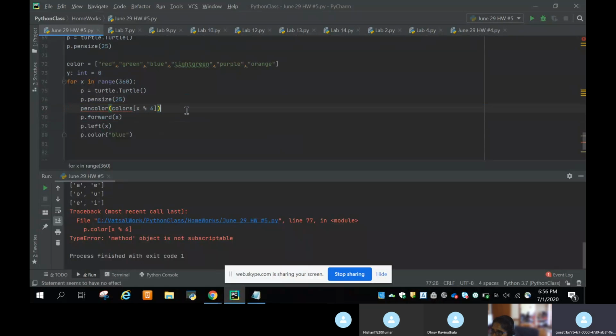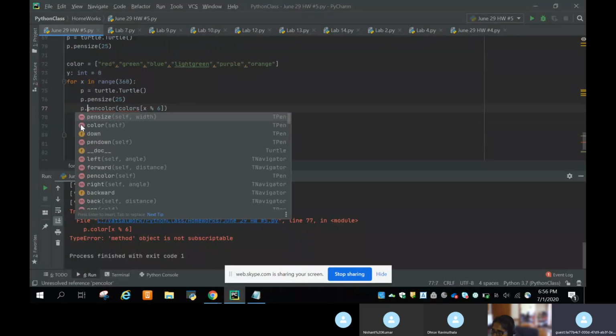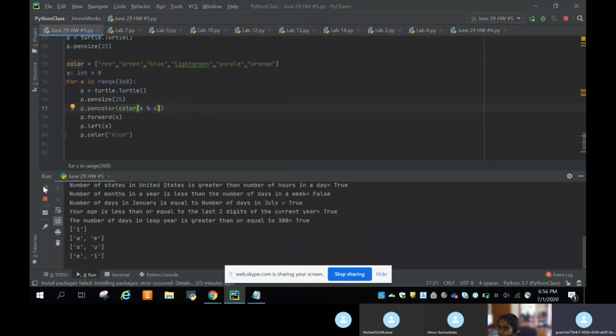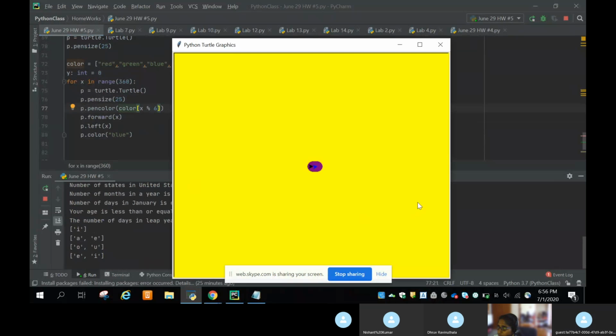So give p dot, and then your variable is color. Your list variable is color, so remove the S from colors. Yes, like that. And have your turtle dot done, because if not, that window will just open and go. Yep.